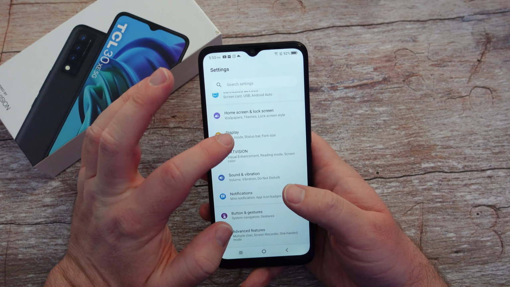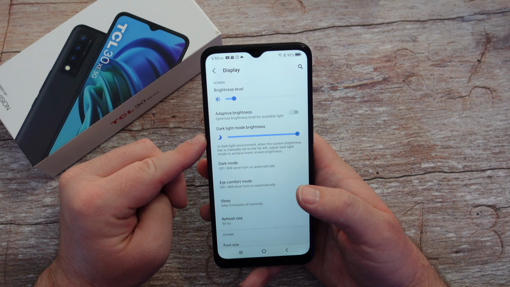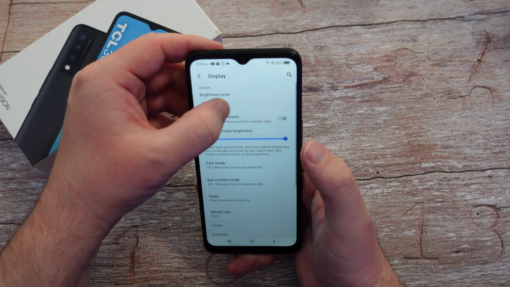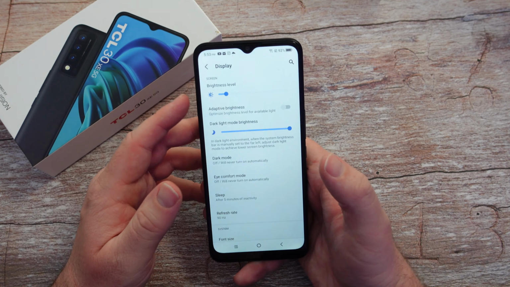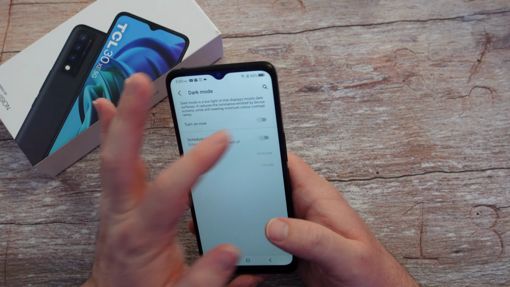Back to the main screen of settings, go into display. You can change your brightness. You can change your dark light mode brightness as well. You can turn on adaptive brightness. That way, if you turn this on, it's going to set it so that if you're in a dark environment or bright environment, the screen will adjust to that. You can go into dark mode and set a schedule if you want by hitting that, or just turn it on all the time.